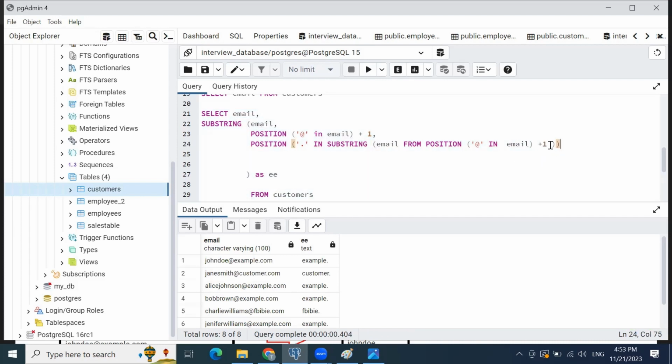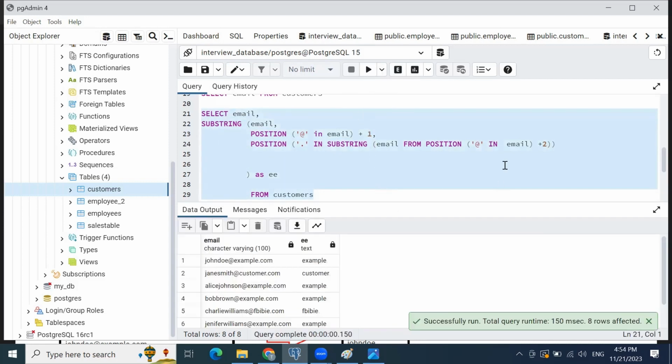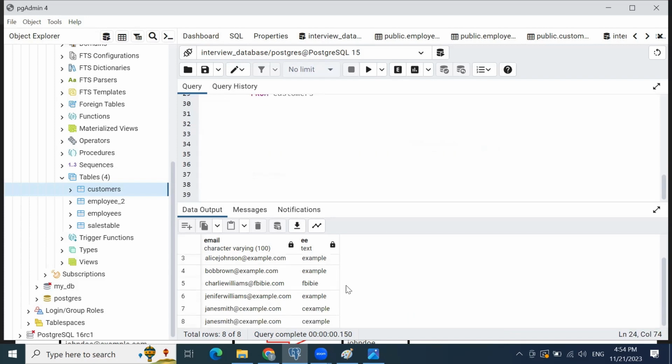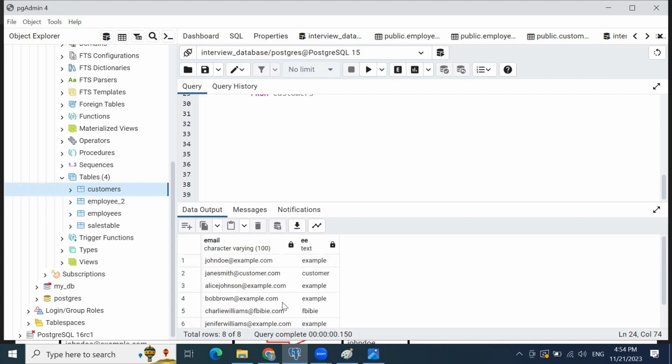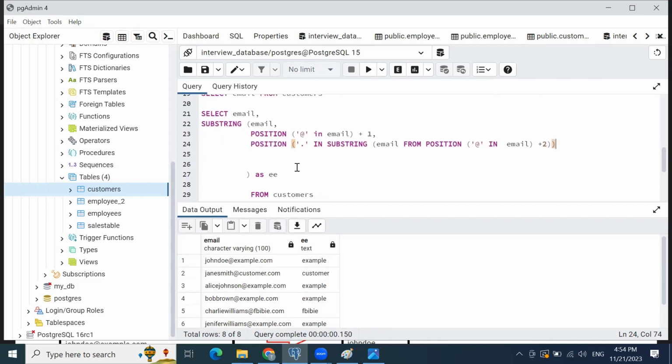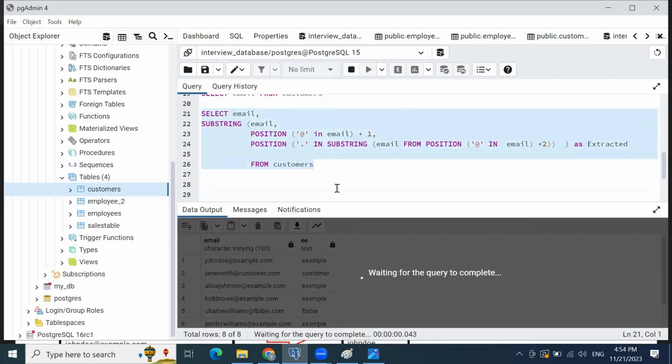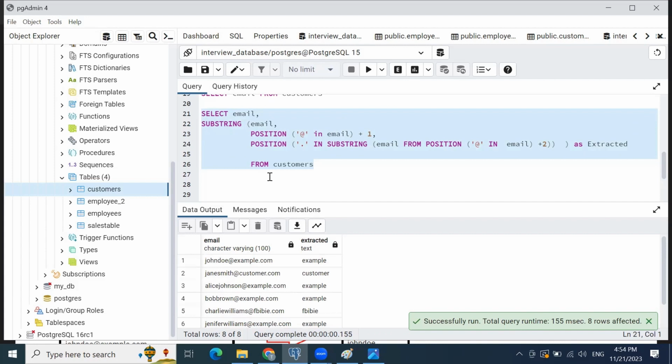And now if I add the 2 here, it will not do anything. Yes, we have extracted everything according to our requirements. Now you could see everything is clear here, it has extracted everything properly. I can easily change the alias name here, type in extracted from customers, and if I run it again, you could see we've extracted this part.